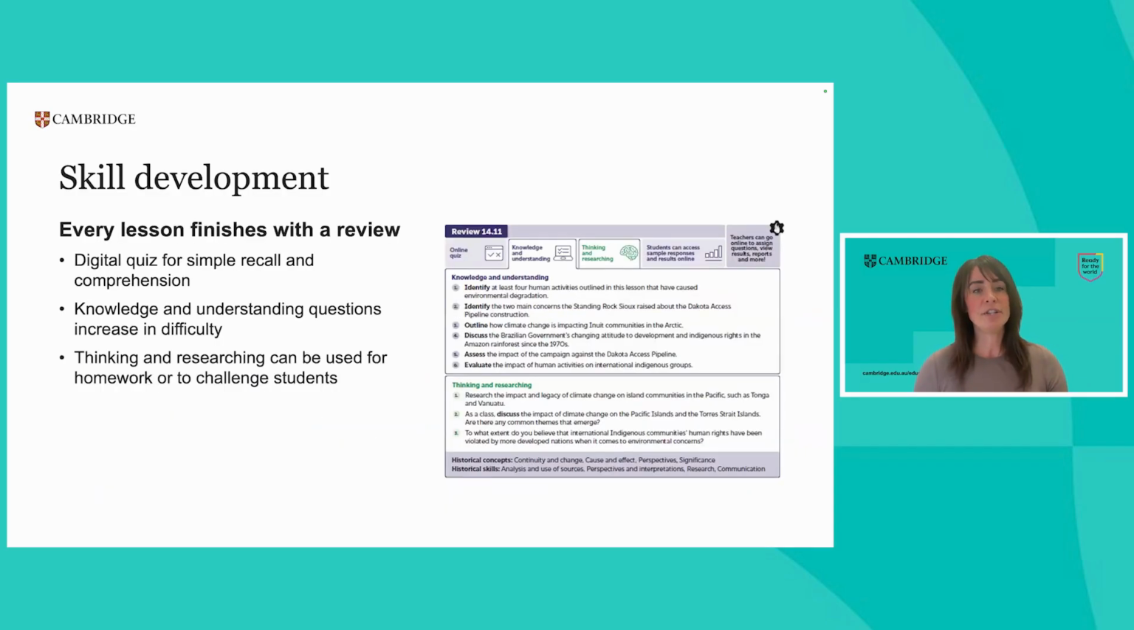So every lesson finishes with a review. We have a digital quiz for simple recall and comprehension. We have knowledge and understanding questions that increase in difficulty, but are based on the content in the text. So students can use the text to complete these. And when we want to expand that critical thinking, we're going to go to thinking and researching.